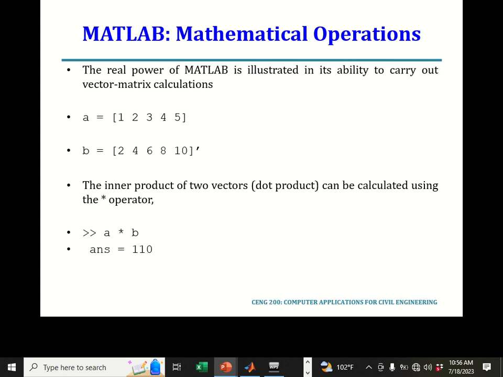Now, if I want to multiply A into B, if A is a single number and B is a single number, it is the same command: A into B. Clear? So that's why it's very easy. You can see the answer over here.